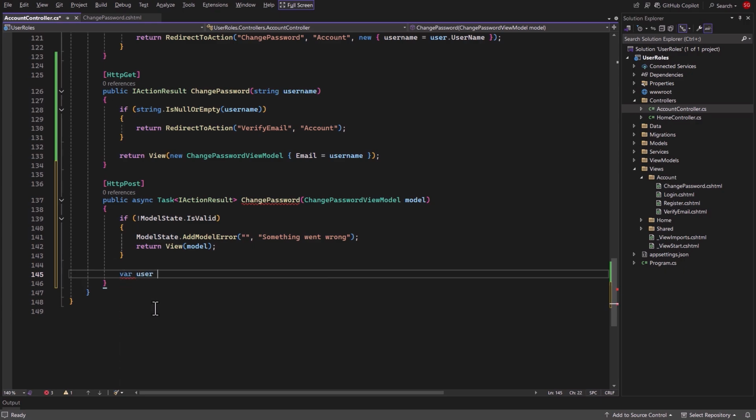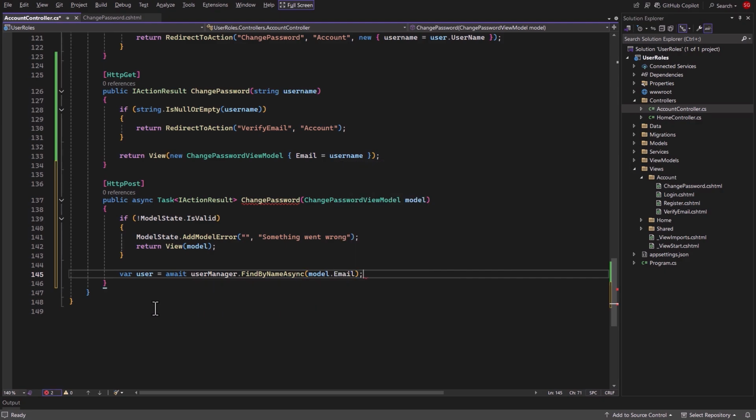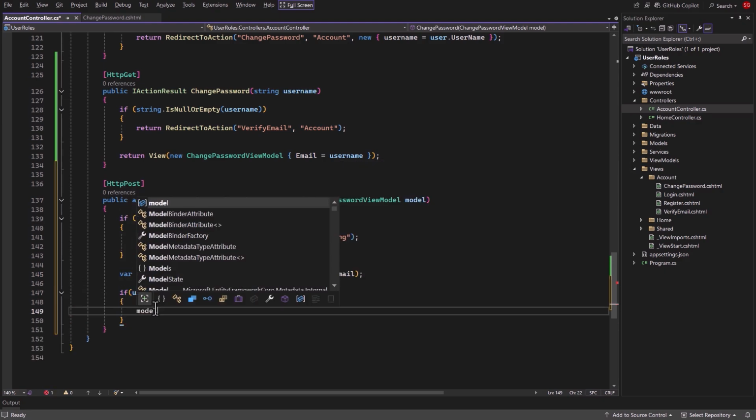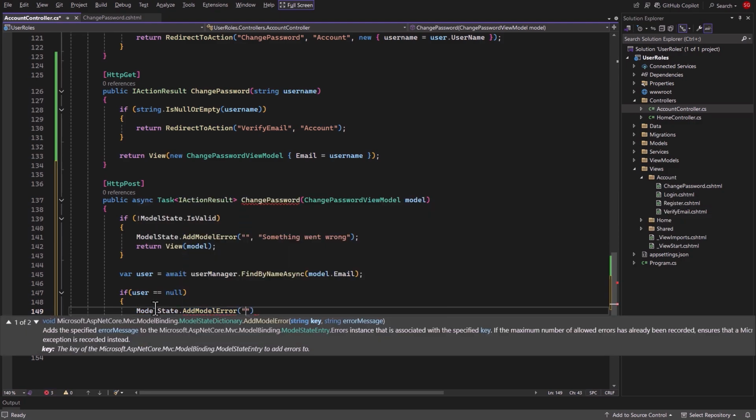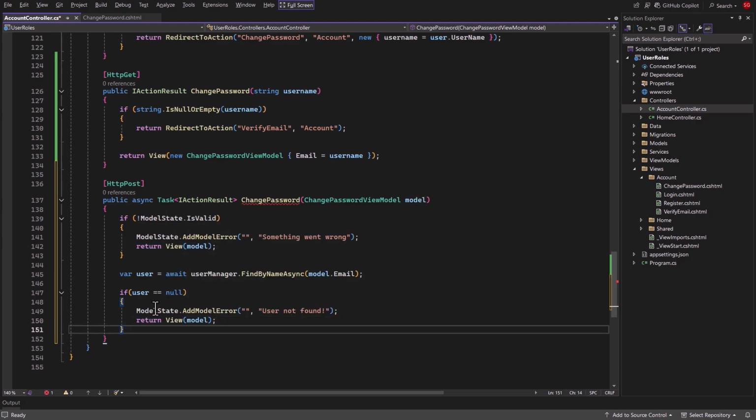Then create user variable, initialize it with userManager.findByName async method and pass model.email to it. Then use if statement to check if user is null. Inside it, use modelState.addError method and pass error message inside it. Then return view and pass model to it.